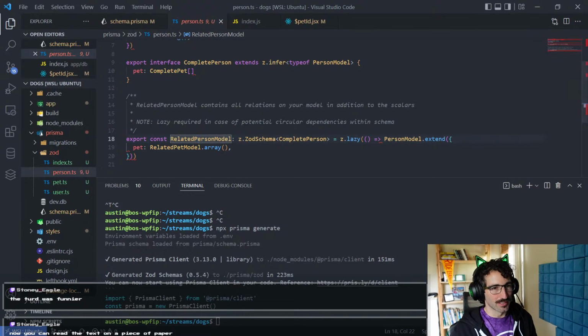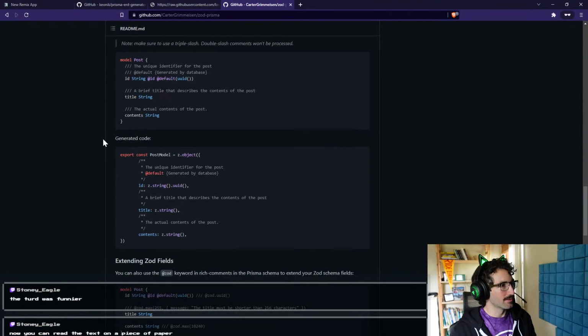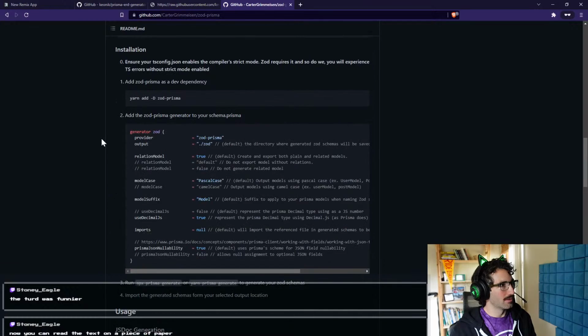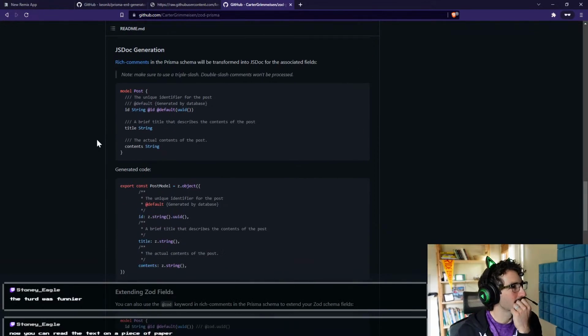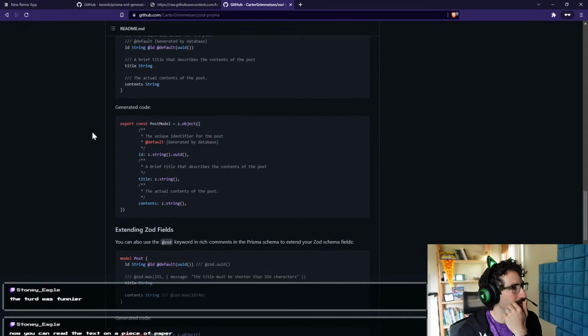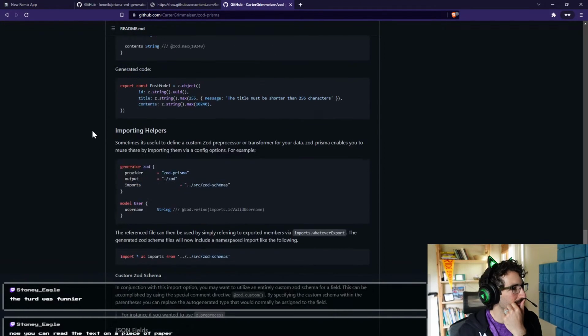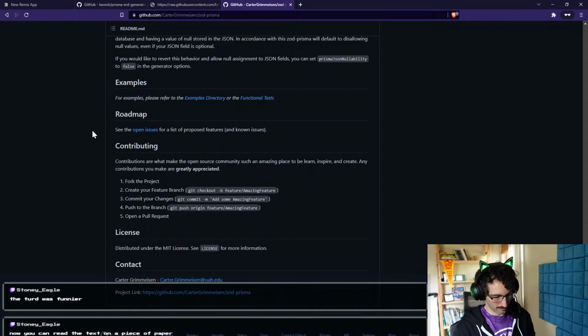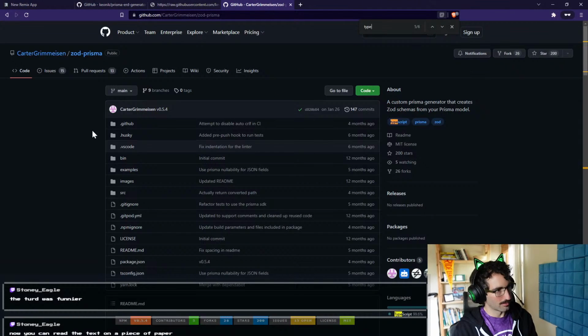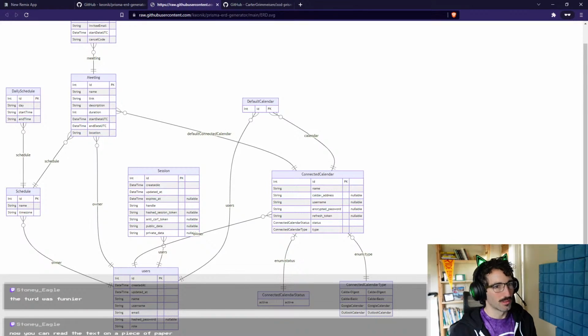Ah, that's unfortunate that this only generates Zod. Prisma, how can I use it to generate just not TypeScript? Importing, helpers, examples, roadmap. Well, that'll be something to check with them. Okay, let's see if we can get this ERD.